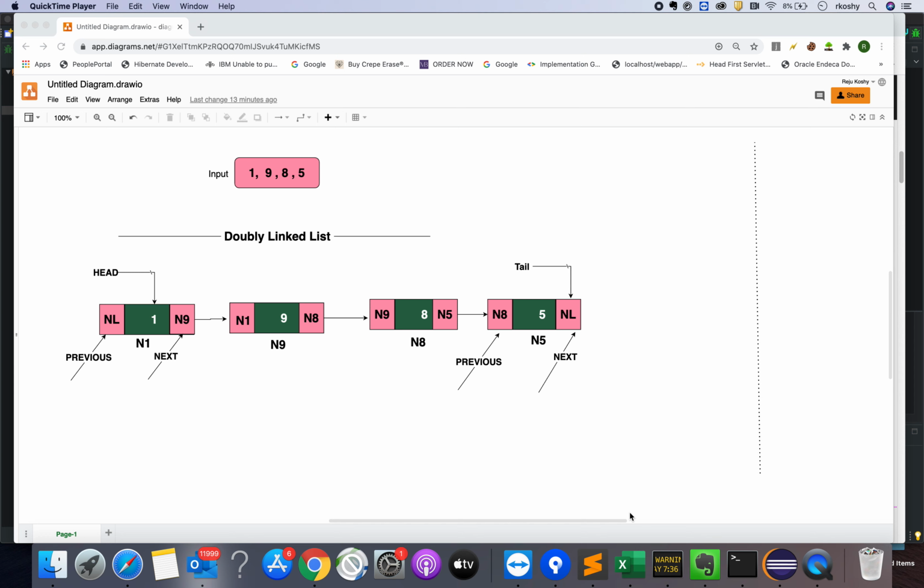Now we are actually discussing about doubly linked list. If you see singly linked list, the traversal is in a unidirectional manner, right? It can only traverse in one direction. Opposed to that, doubly linked list can traverse both directions. In order to traverse in both directions, definitely it needs an additional pointer. That pointer is called the previous pointer.